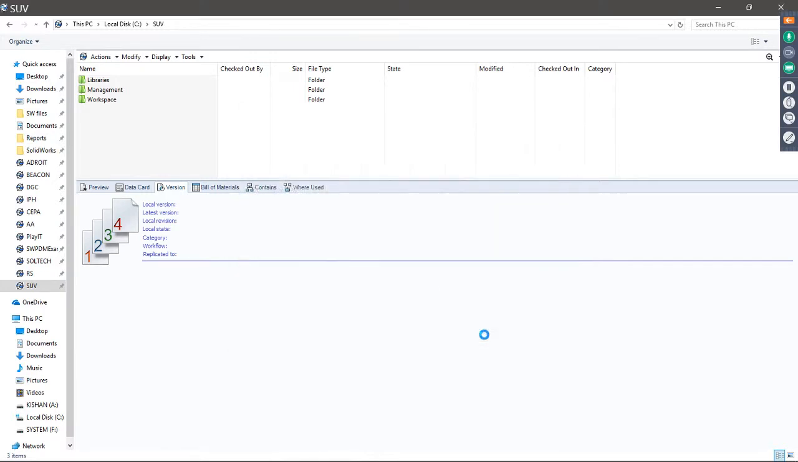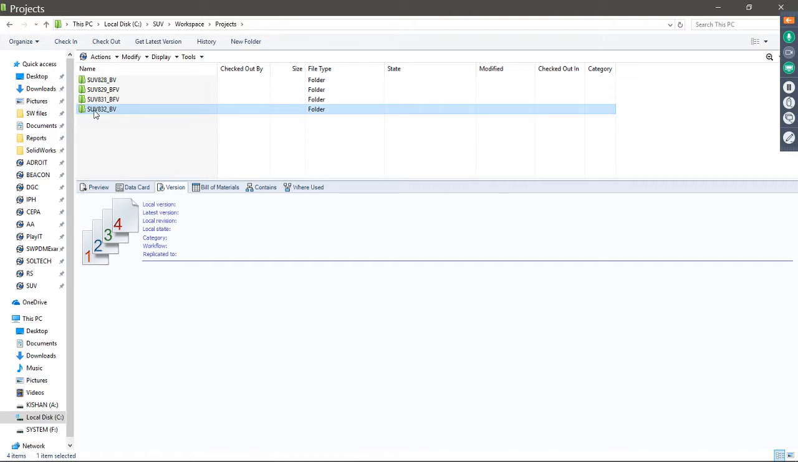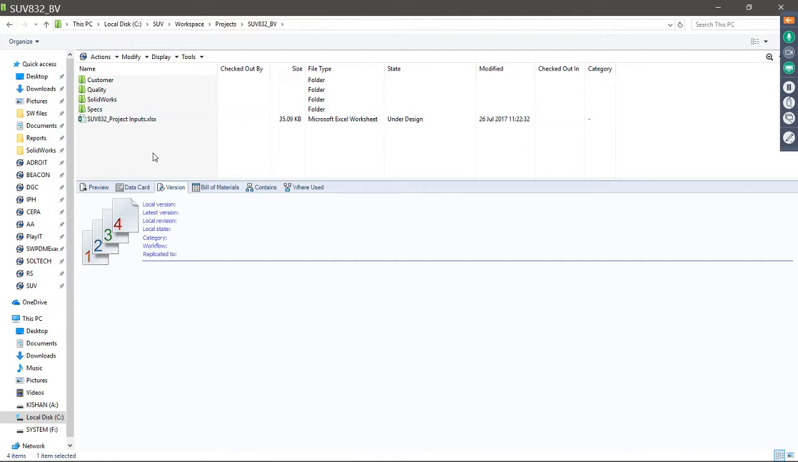I'll say create file. If I go to the workspace in projects, it created a new project for 832 and the naming and numbering of your project is automated. If you can see 28, 29, 31, 32, that means in between I have deleted a 30 folder. So you'll instantaneously come to know that something is missing or if you have some issues. If I go to the project folder, you have a project structure pre-created and a project checklist or inputs pre-created.